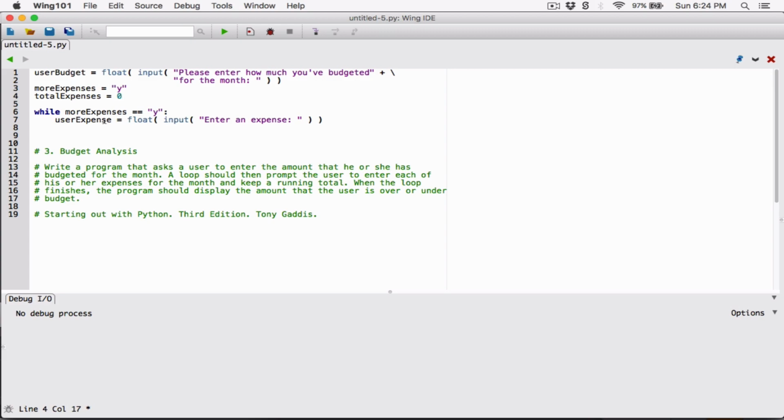So anytime the user types in an expense, I want you to add it up to total expenses. So total expenses is going to be equal to what's already stored in total expenses, plus the user expense. No semicolon. Keep on typing semicolons. All right.